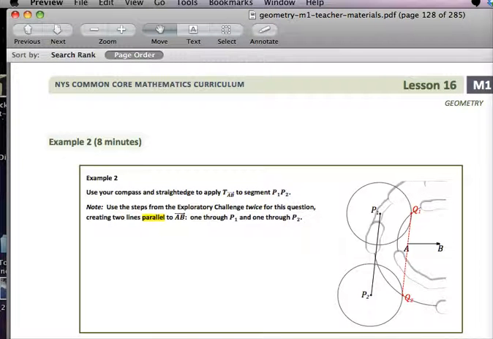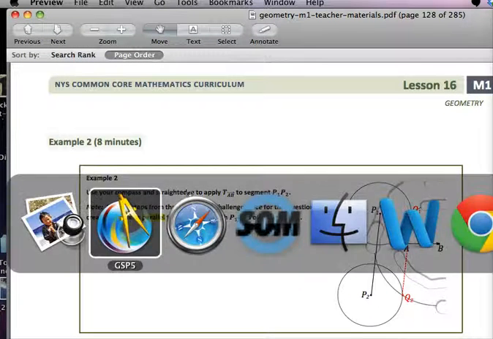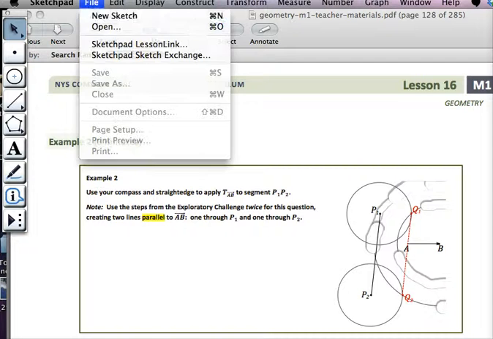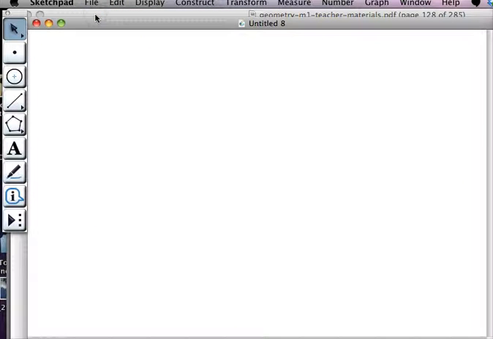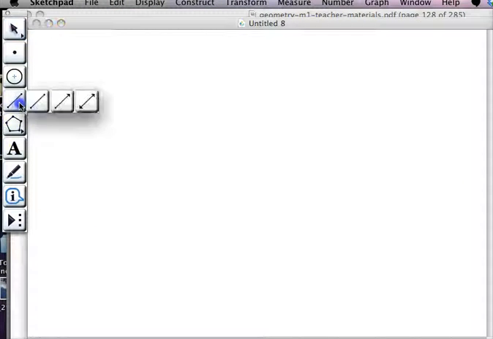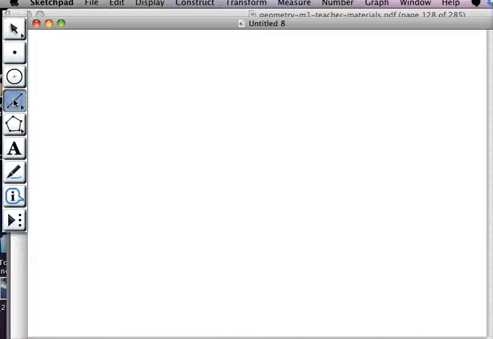Alright, so I'm just going to go ahead and fire up the Sketchpad. I'm just going to switch over to that. I'm going to fire up a new sketch. And if I remember correctly, I'll get a little segment here, so I'm going to use my segment tool to represent AB. So I'll go ahead and put that here. I'll label that in a few moments.